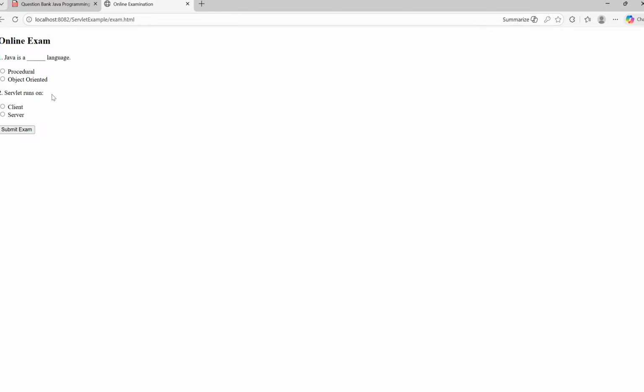So we log in, and now we can answer. Java is a dash language, that is, it is an object-oriented language. Servlet runs on server. Then submit exam. So the exam result score is 2 by 2 because both questions are correct. If you click on this logout button, then you log out and again you go to the login page. Clear?